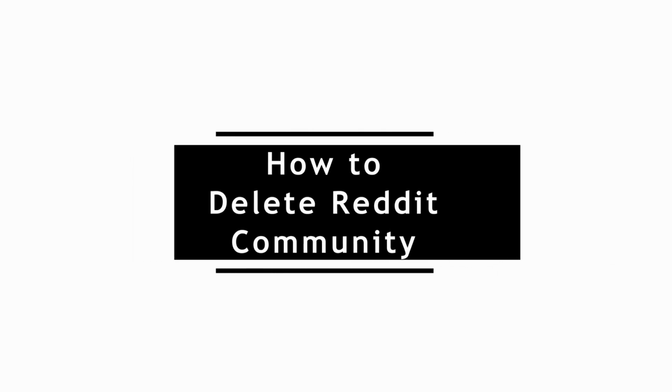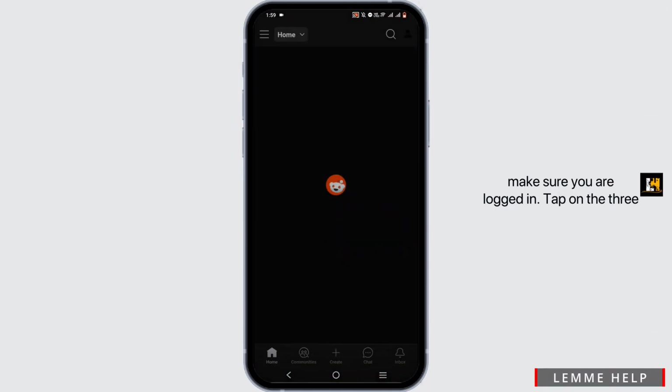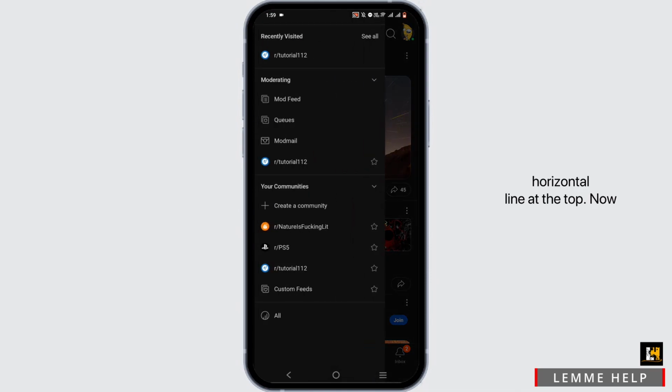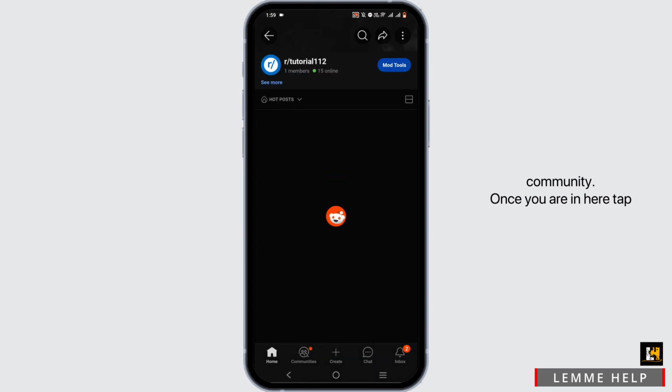How to delete Reddit community. Go ahead and open up your Reddit application and make sure you are logged in. Tap on the three horizontal lines at the top. Now right here, you have to go ahead and tap on your community. You can tap on the ones recently viewed or anyone under your community.